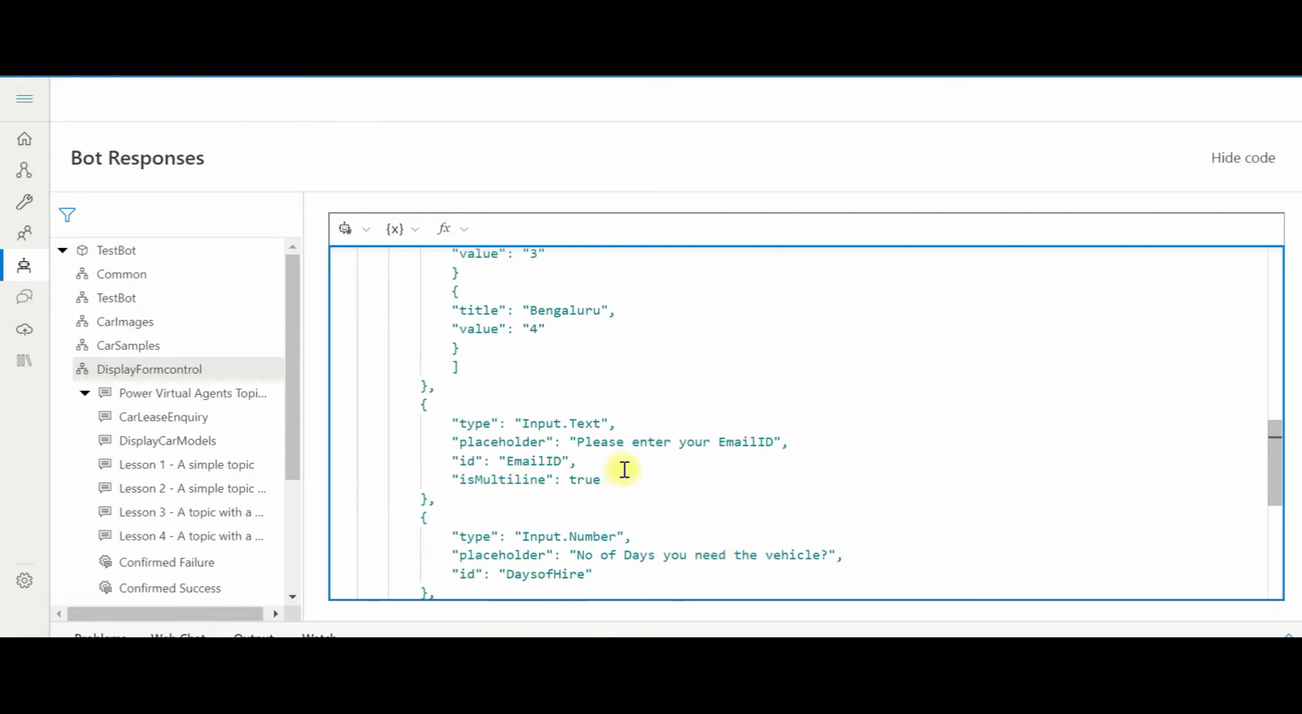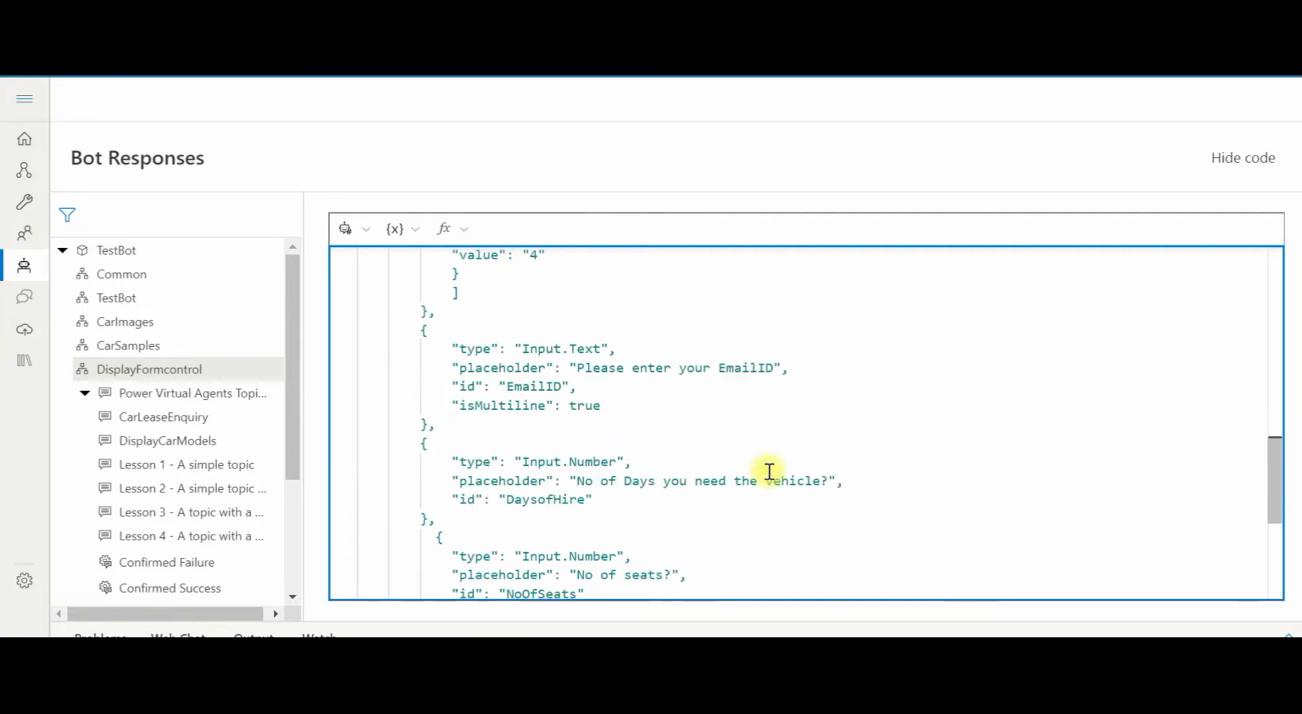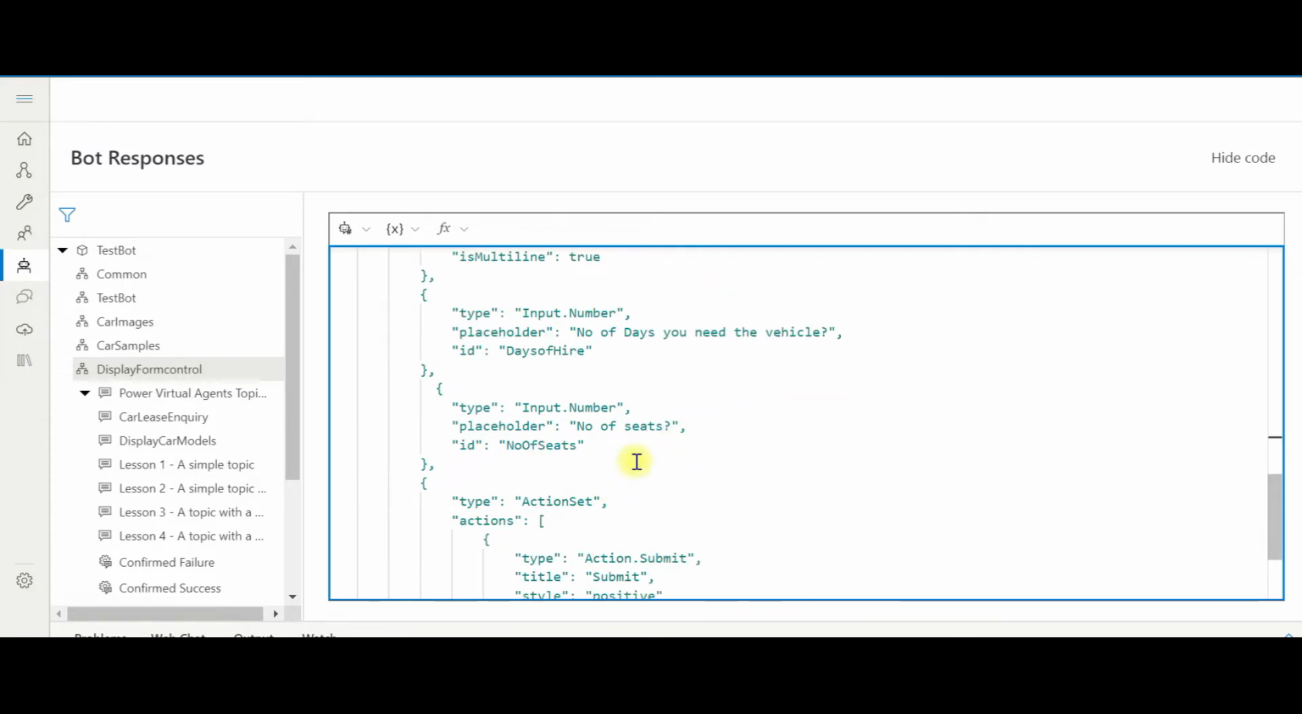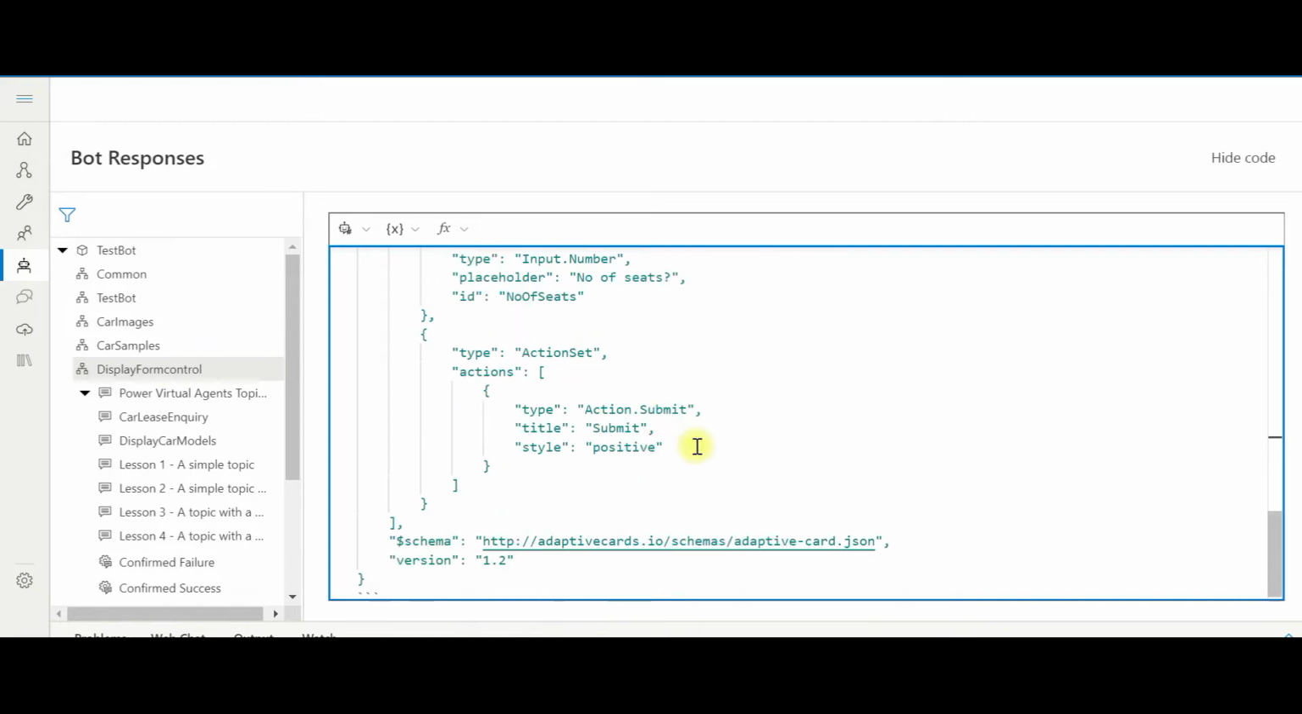Okay, here I'm adding one more control to enter the email ID, and the number of days I need the vehicle. I'm assuming we are going to submit a form where the person is coming with an interest of hiring a vehicle and he's going to submit his basic information. Okay, the number of seats he needs in the car model.